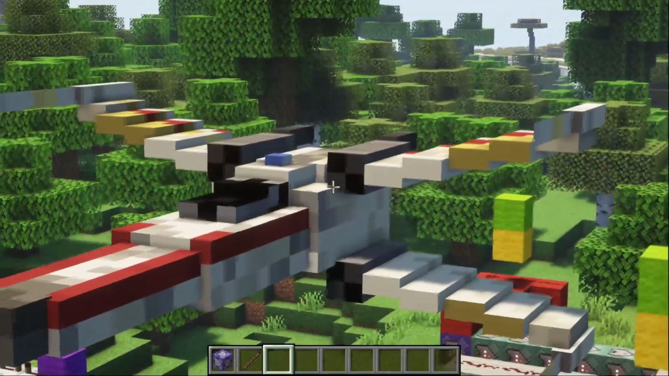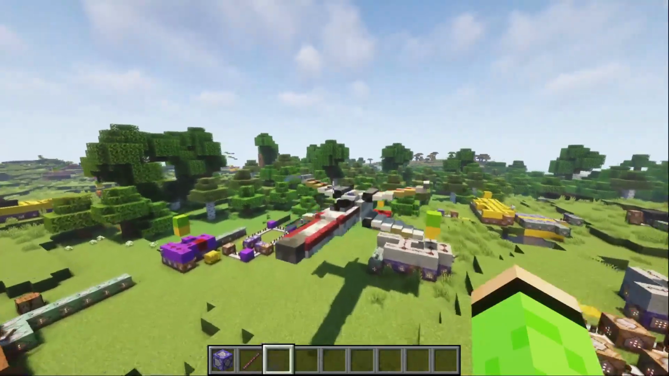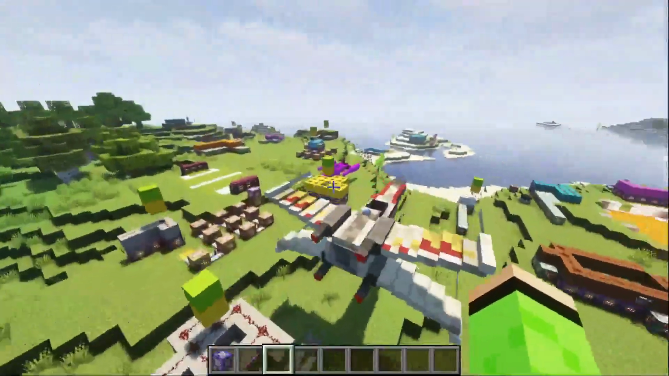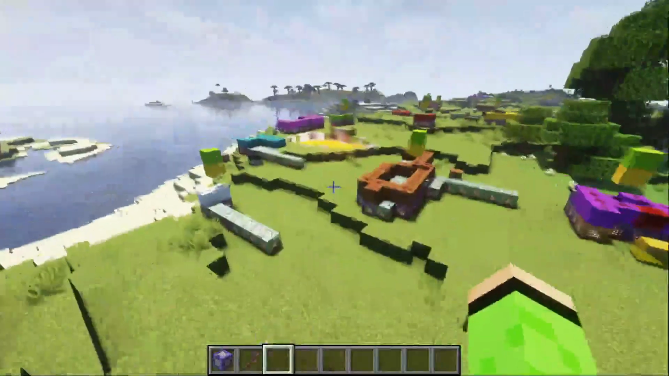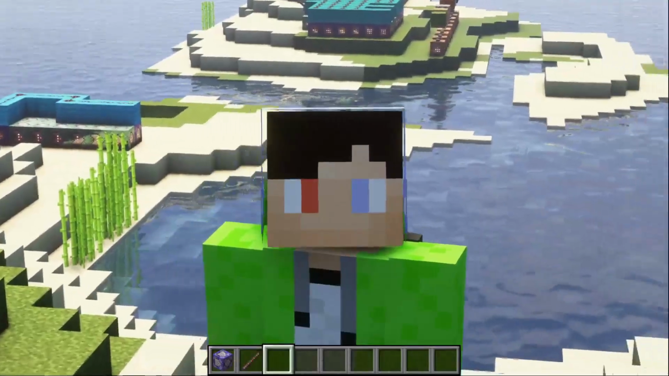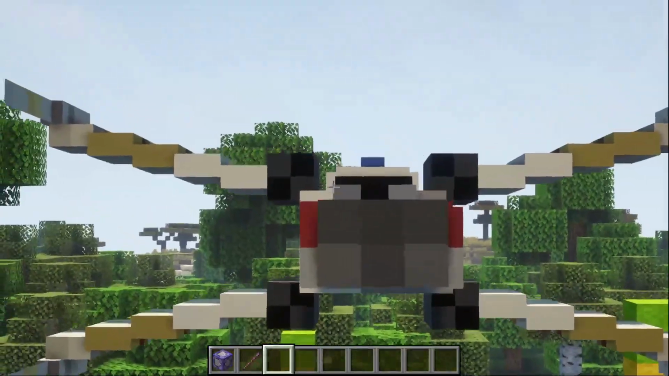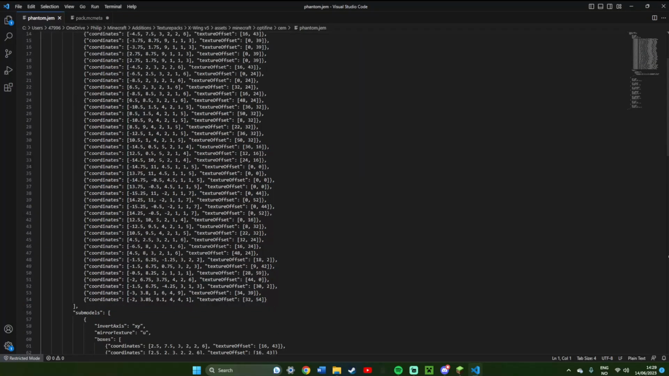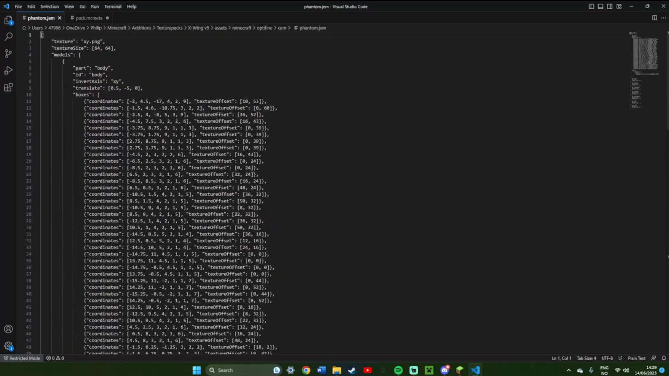The reason that I had to make it be a phantom is because the texture pack I'm using had it be a phantom originally. And I don't know how to customize texture packs and stuff, so I just made it be a phantom. Because how am I supposed to customize any of this? You know, like what is this?